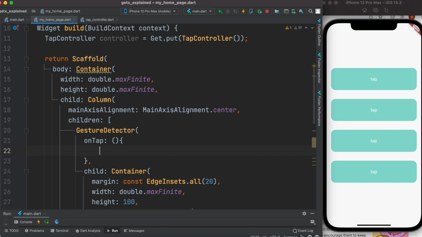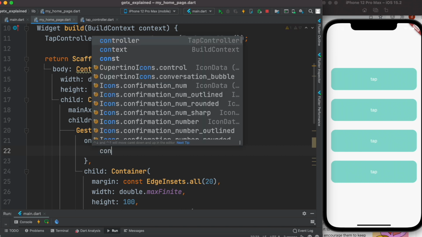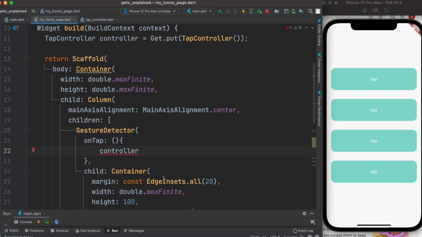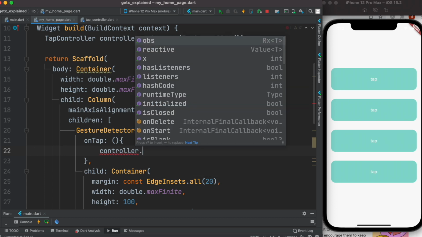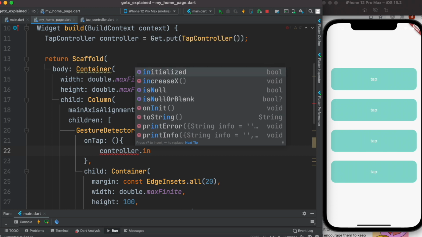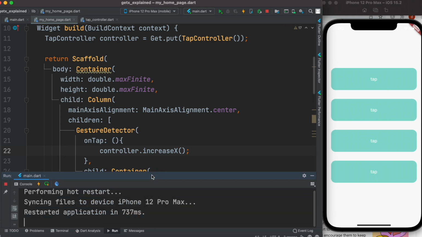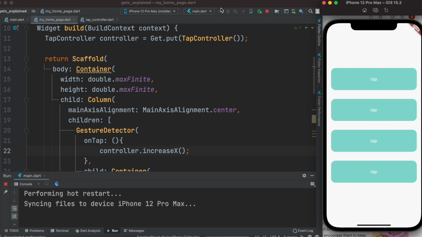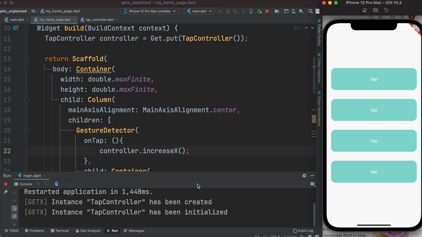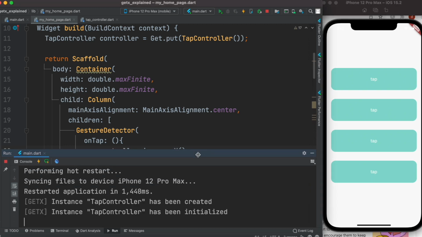So here we would call, say for example, controller. This is the variable, and then here we would call increase x, this one. That's all we want to call. Now over here we'll run it and see what happens. Okay, now as you see, it says that controller has been created and it's been initialized.